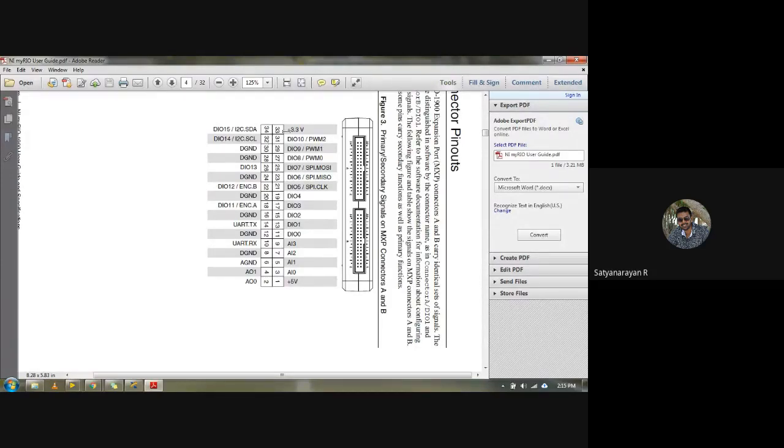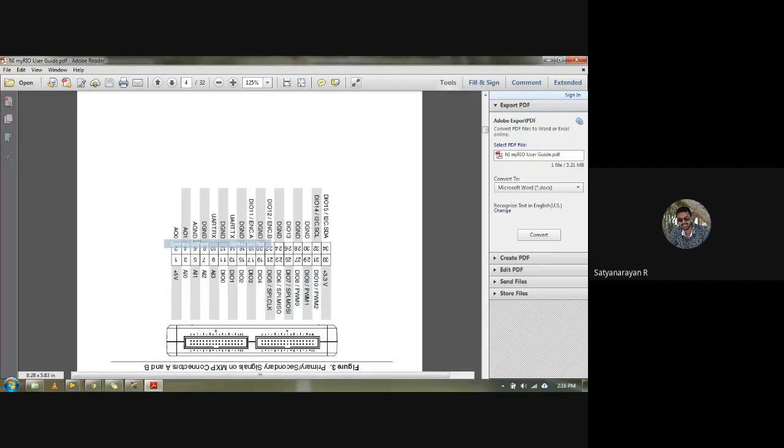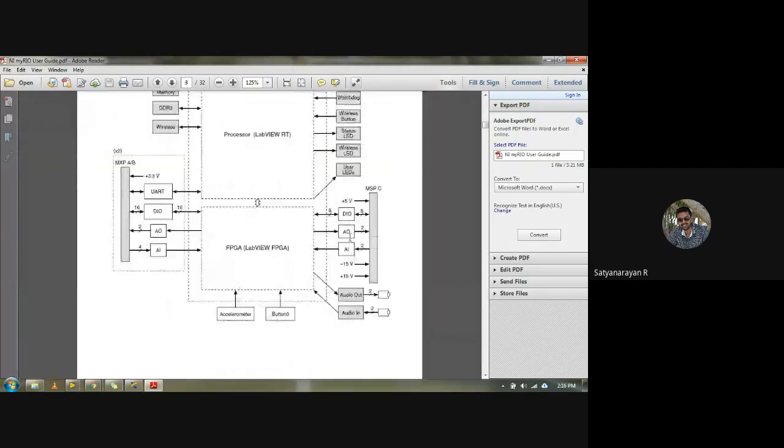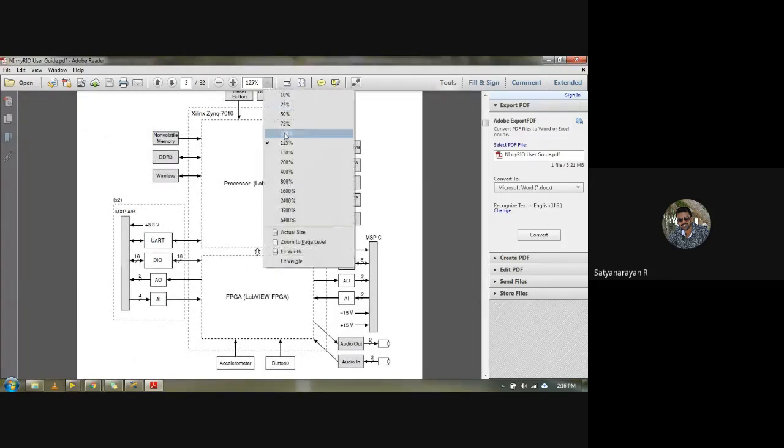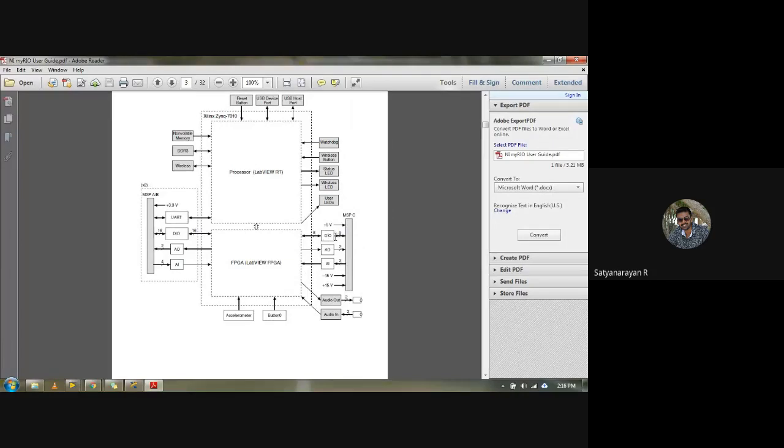But using a myRIO, these ports will be directly connected to your FPGA. I hope even one of my colleagues has shown you, but I'll just show you once again. Here you can see all your DIOs, AIs, AOs, audio in, audio out, and the serial communication protocols UART, SPI, and I2C. All these things will be connected to the FPGA. You can see MSP C, MXP A or B. All of these are interconnected to your FPGA.